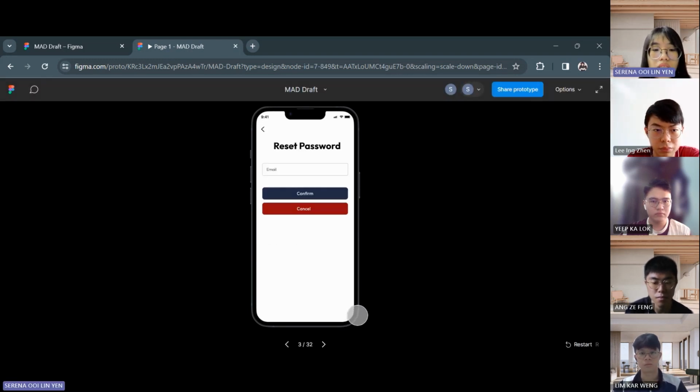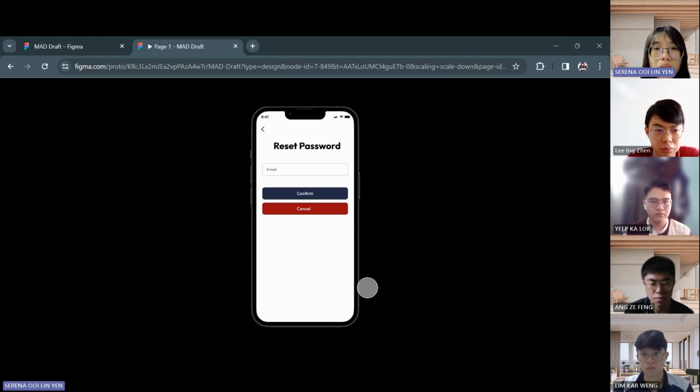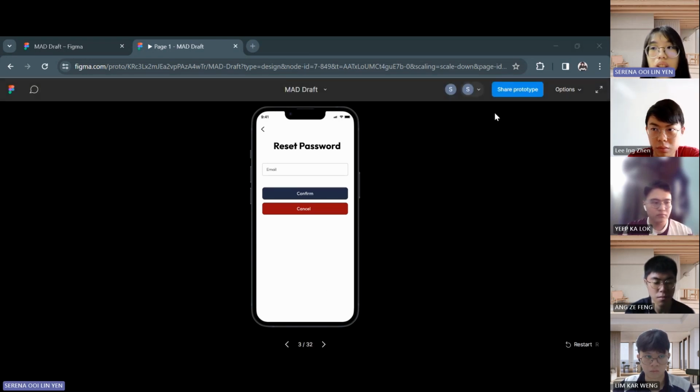If users have forgotten their password, they can choose to reset their password. Users just need to key in their email and new password, then the password will be reset. Once the users log into their account, they will be directed to the home page. Now I will pass the session back to the Scrum Master.